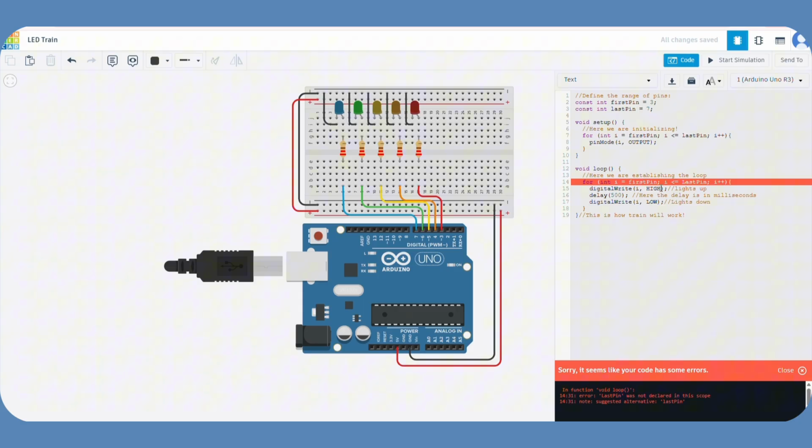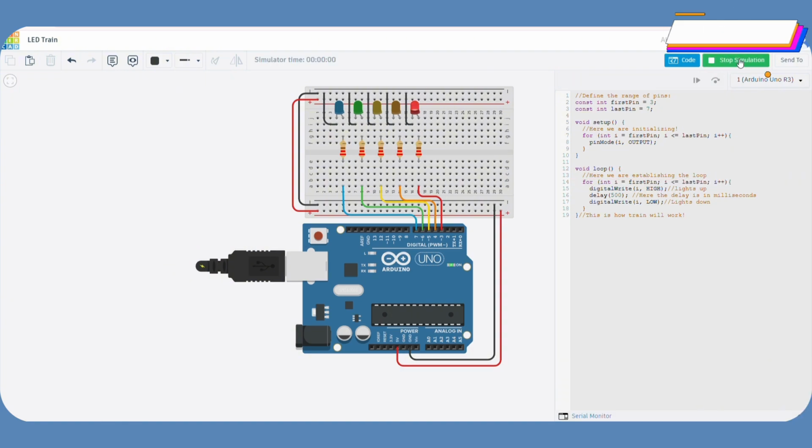First error is that I forgot to write int i equals firstPin. Why that is important is because int equals firstPin does not make any sense. Int i means i is a variable whose data type is int, and that has to be firstPin. Again a mistake. Let's see where I have made another mistake.